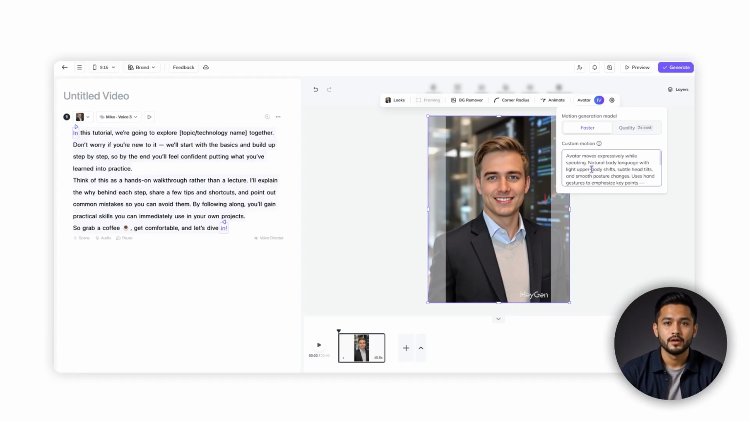Here's a great example. Avatar moves expressively while speaking. Natural body language with light upper body shifts, subtle head tilts, and smooth posture changes. Uses hand gestures to emphasize key points. Open palm, small arm movements, occasional finger count. Facial expressions match tone. Slight smiles, eyebrow raises, serious looks when needed. Maintain eye contact with the camera. Movements feel natural and human.